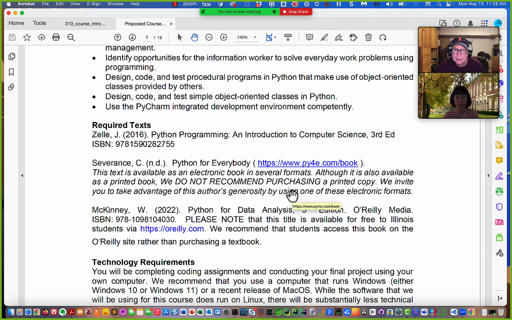Our textbooks, there are three. There's the Zell book. That's a published book that you're going to have to buy. You can buy an electronic copy. I like the printed copy. It's pretty easy to get. You can get it from the bookstore, from Amazon, from the publisher. But that's one that you have to get. So get on that fast if you don't have it already.